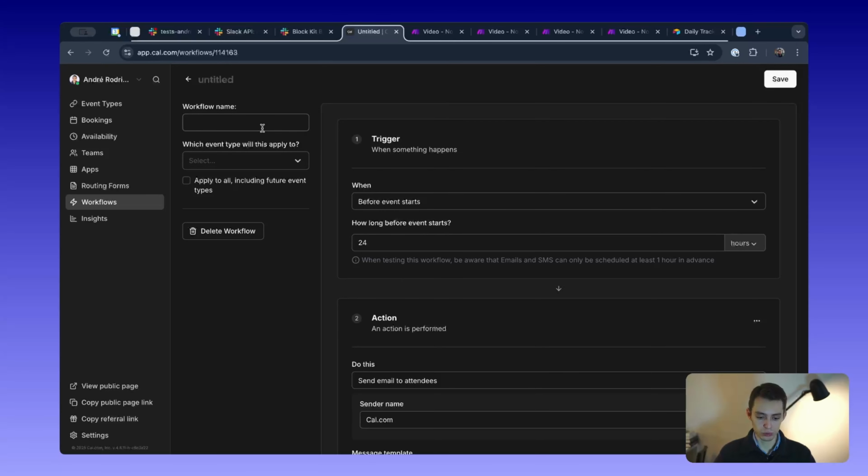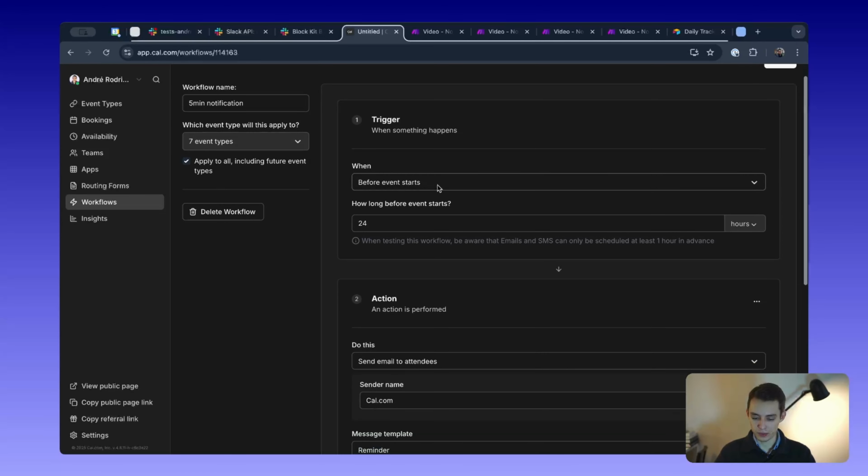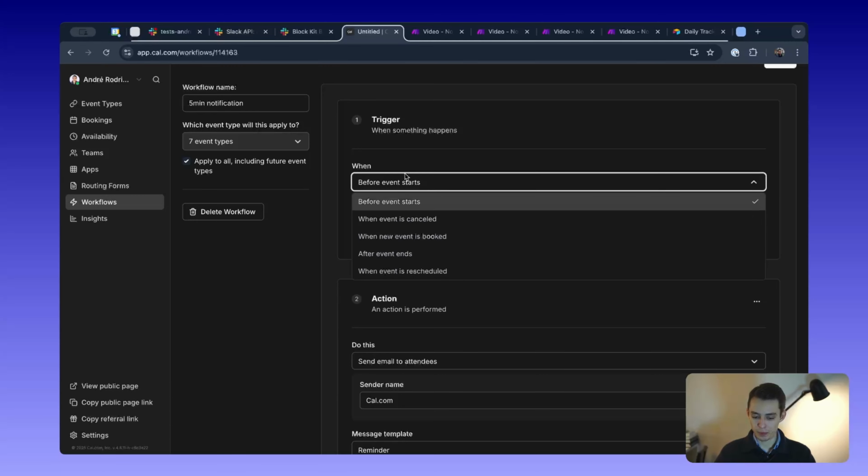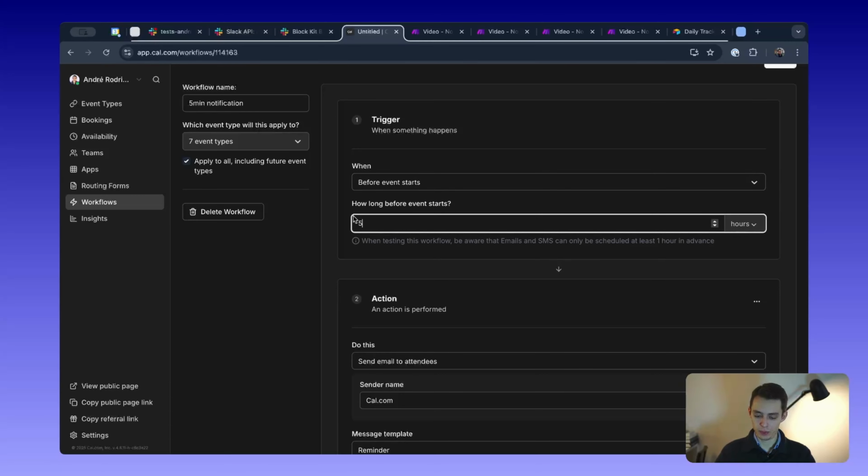But if you're using a tool, for example, this one, we just put here the name like 5 minutes notification. Let's do 5 minutes. Which events we want to apply this to. Let's select all of them. And then here is where the important stuff starts. So we want this to happen before the event starts, and we're going to do 5 minutes before.